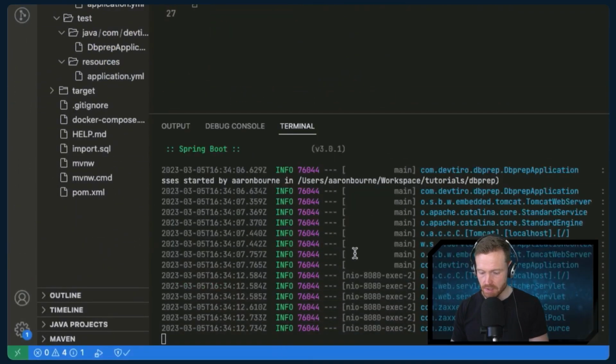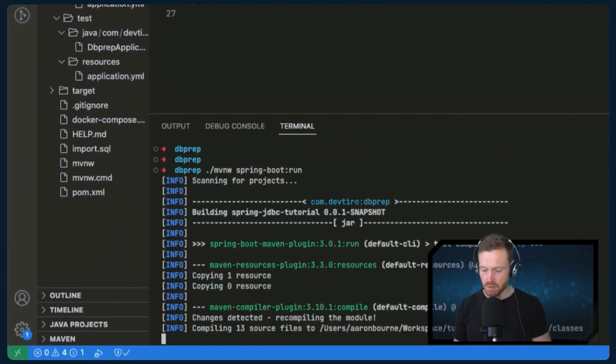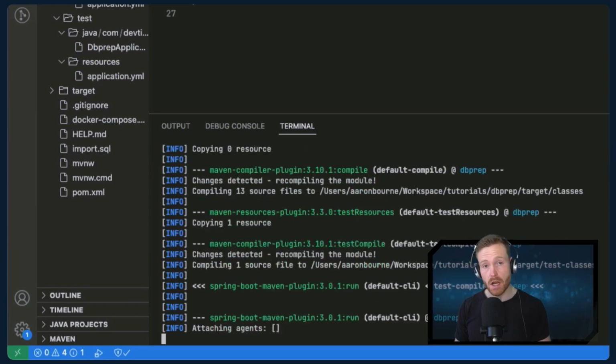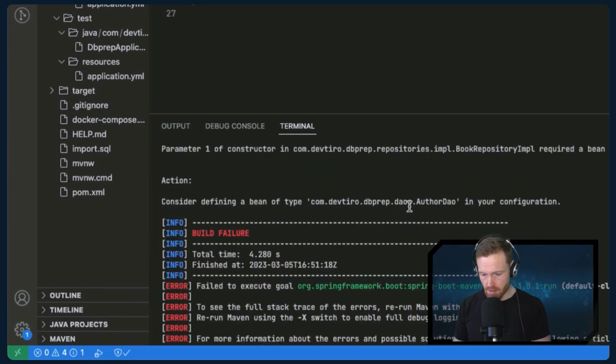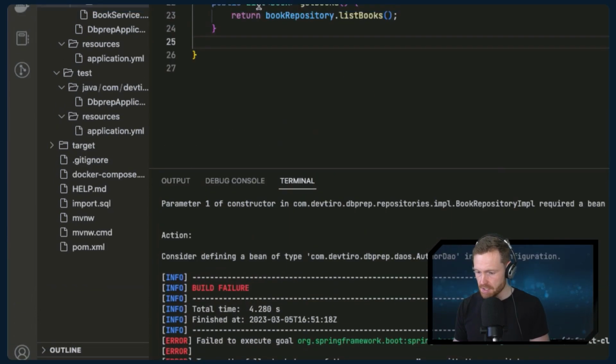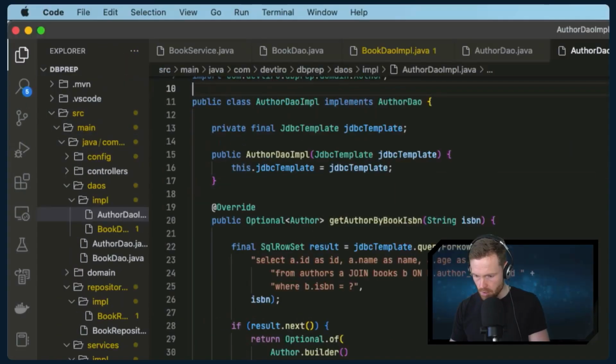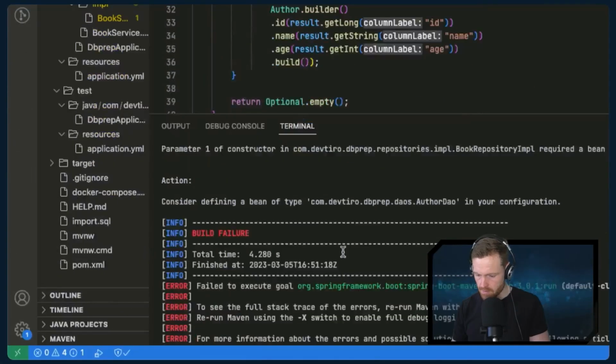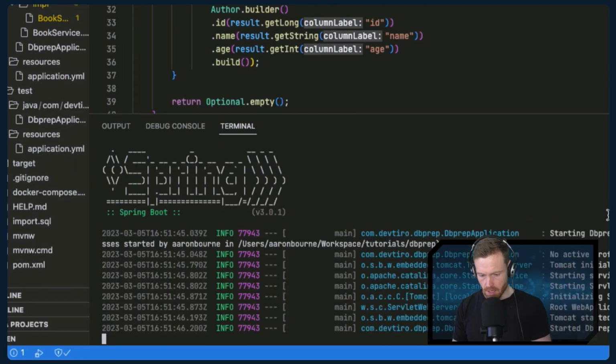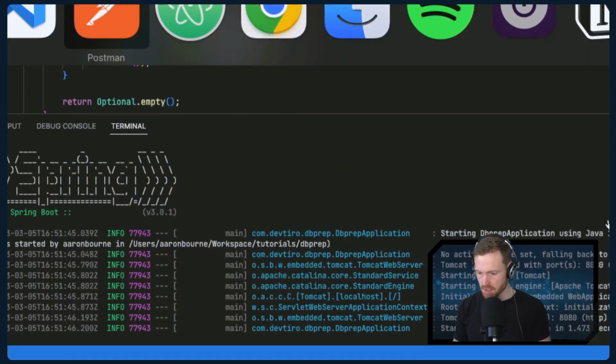So let's go down here, restart our application, and fingers crossed, we should see some author information alongside our book information. We are missing an annotation on Author DAO. There we go, add component. Lovely stuff. Let's try once more. Okay, we have an application up and running. So let's go back to Postman.